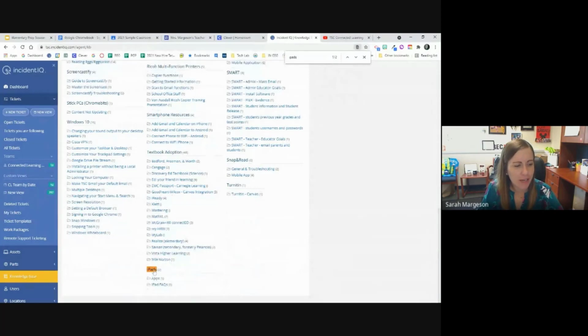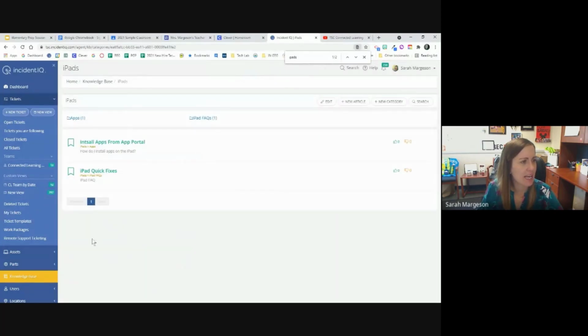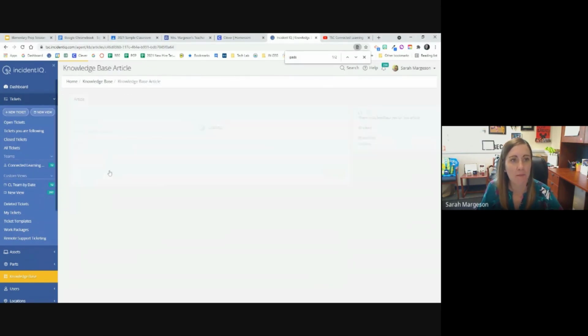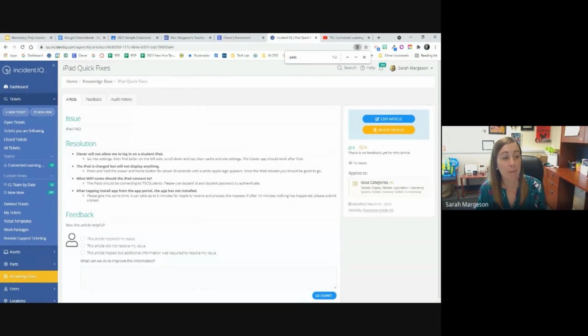Okay, so here's my iPads category, and I'm looking at, oh, I need to install apps from the app portal. How do I do that? So I can open up the document there that's included. It opened a PDF, but there is a document on how to install an app from the app portal.